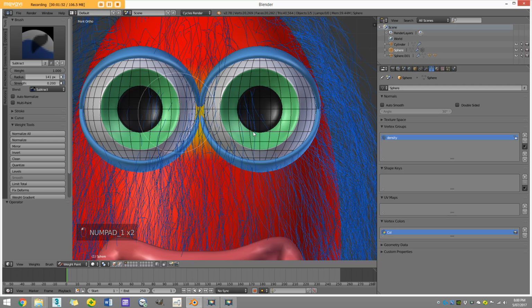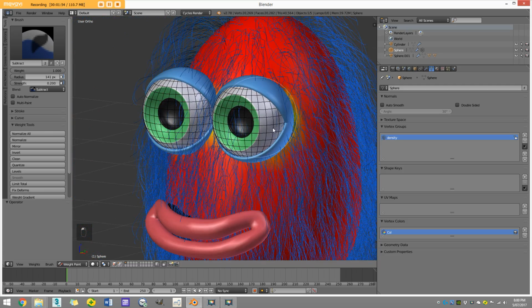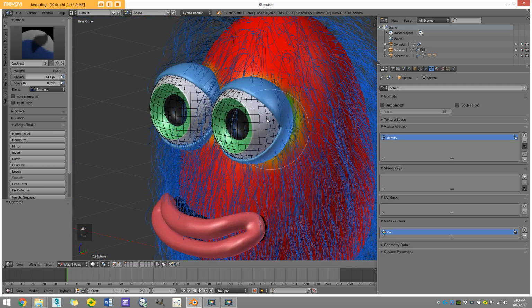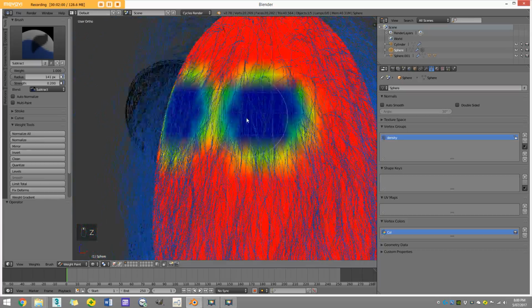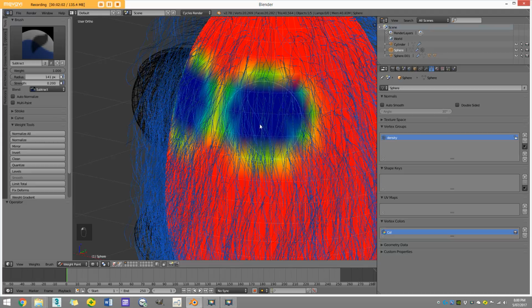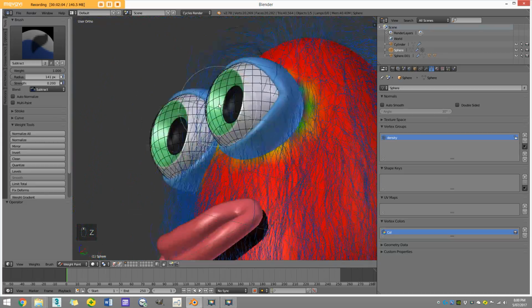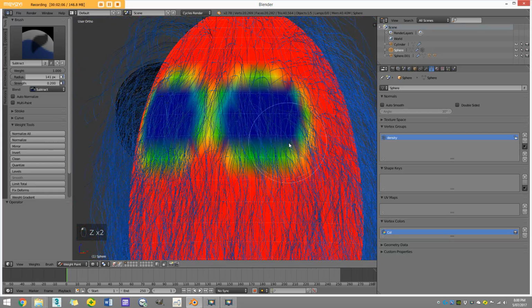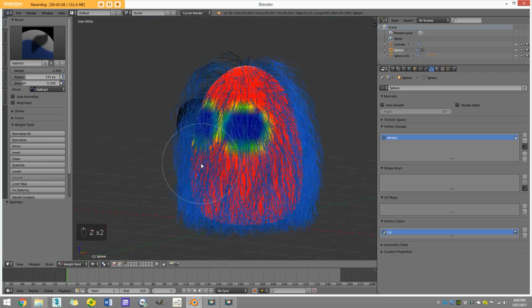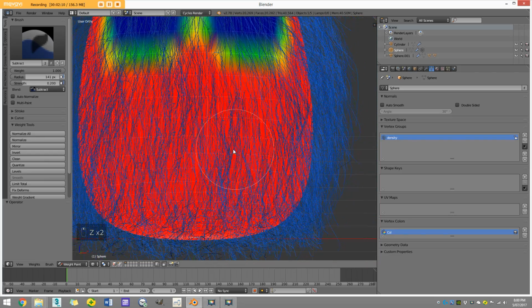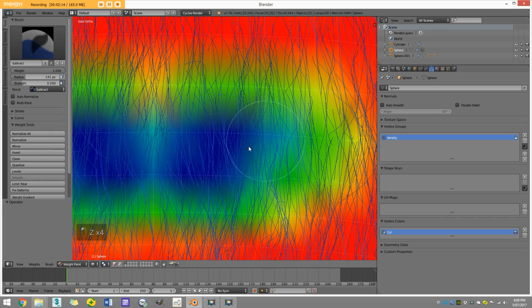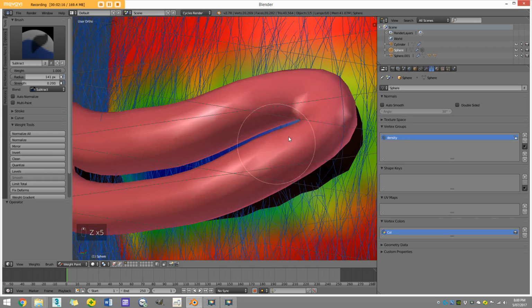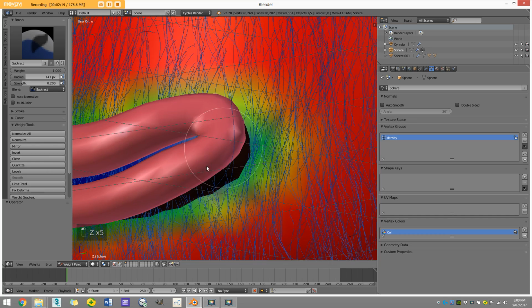So I'm going to just paint away some of these hair particles. Okay, so we don't want hair to be growing here. And even though you can't see it, if you press Z, you'll be able to see it. So if you press Z, you can see what you're doing. Press Z again, you can see. So everywhere where there's blue, there's not going to be hair. So I don't want it to be hair there. And I don't want it to be hair where the mouth is going to be. So just like that. It's just going to make things easier for us to edit the hair.